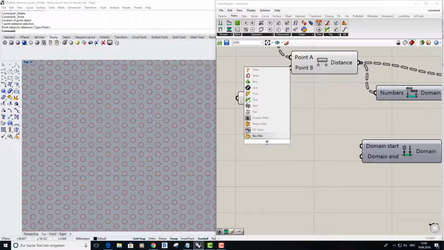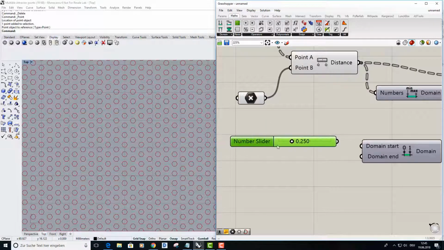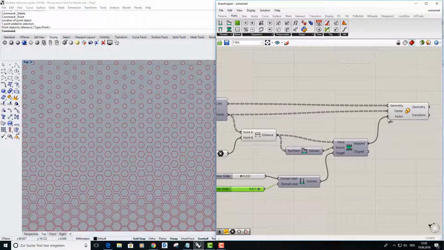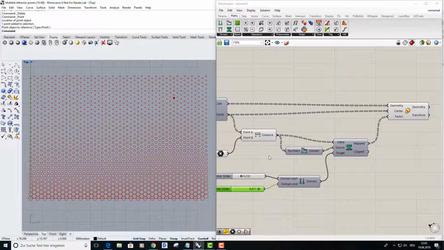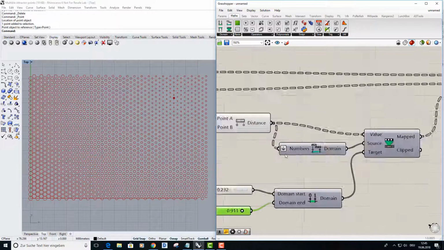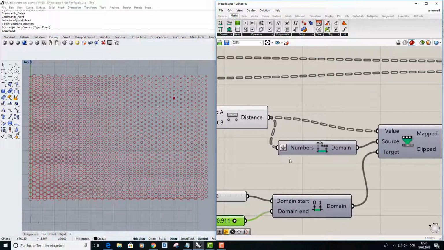simply a slider. Just type in slider, and this slider goes from 0 to 1, and I put this slider to 0.2, something around this. I copy and paste it, put this slider to 0.9, and now I connect the map with Vector, and I will flatten this list. The input from Numbers needs to be flattened.